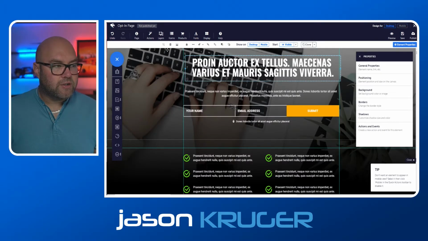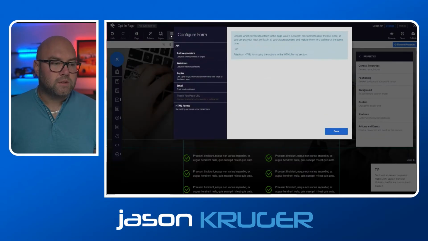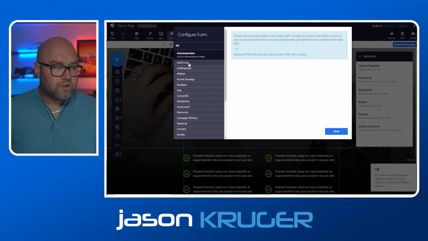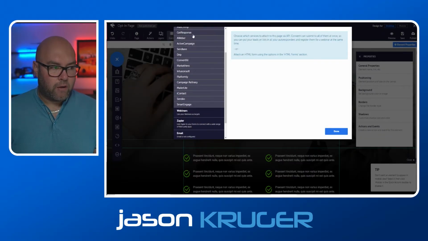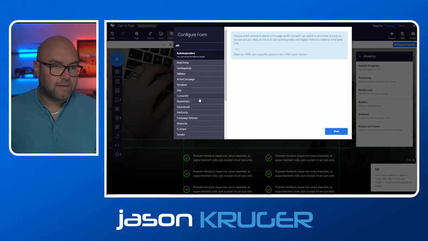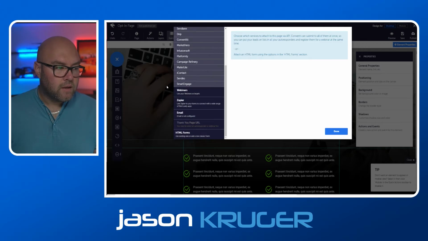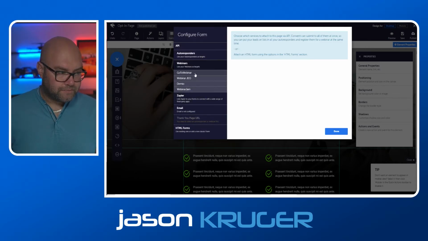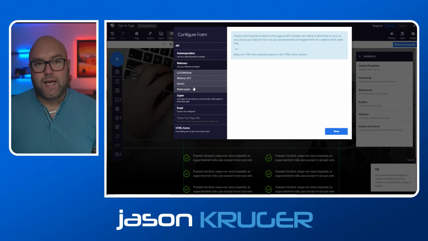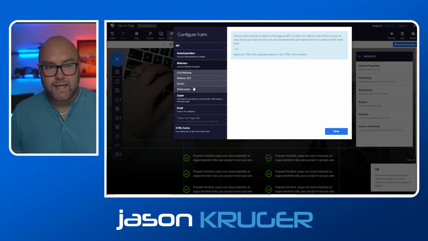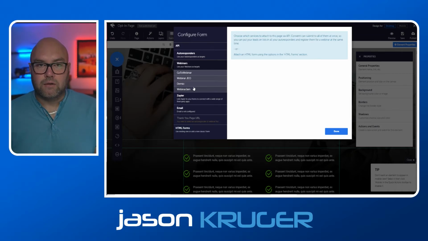Again, with their integrations, I can just click on forms, click on autoresponders, and as you can see, they have a wide range of autoresponders that they integrate with, and with webinars as well. Now, with both LeadPages and Convertri, they don't have a native integration with Zoom just yet. That may come down the line, but at the moment they don't have a direct integration with it.